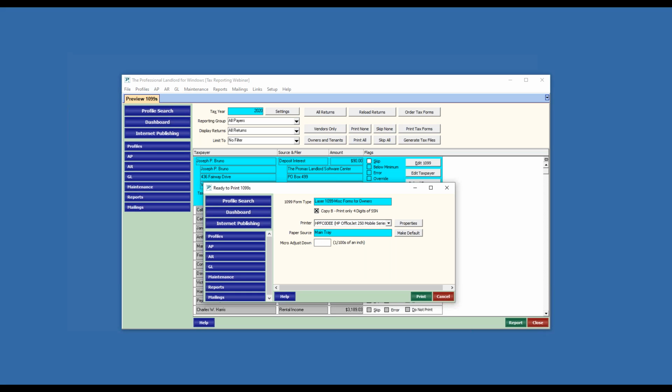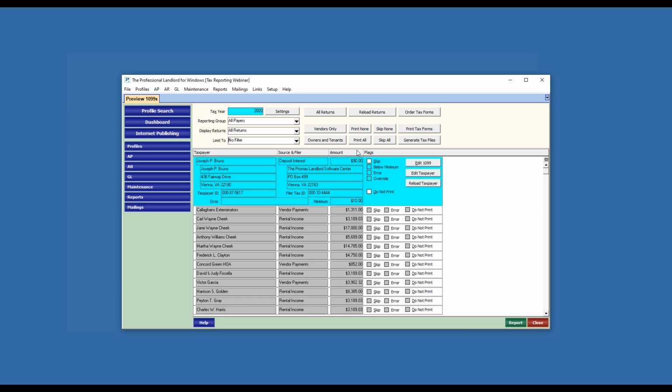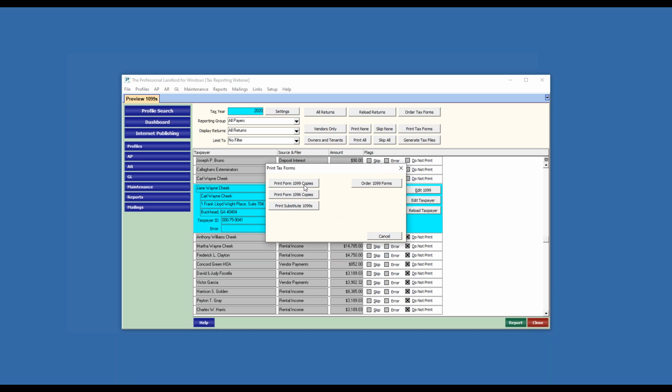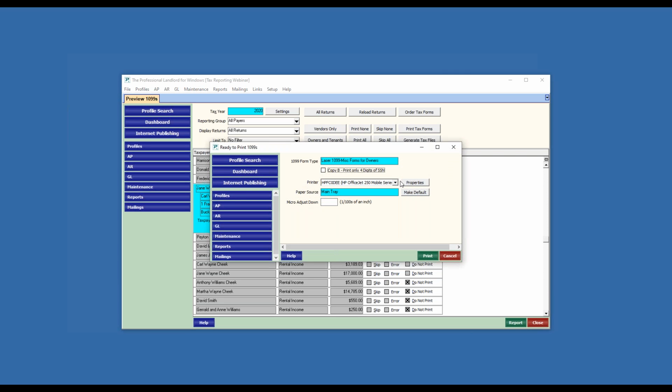You have that capability. So when you're doing that testing, you would click on print none, and then you would unskip some of them. So we always recommend doing 3 or 4 so that your printer grabs 2 pieces of paper. Because typically printers will pull the first page ever so slightly differently than the next pages. So print 3 or 4 as your test. So you'd click on print tax forms, print form 1099 copies.